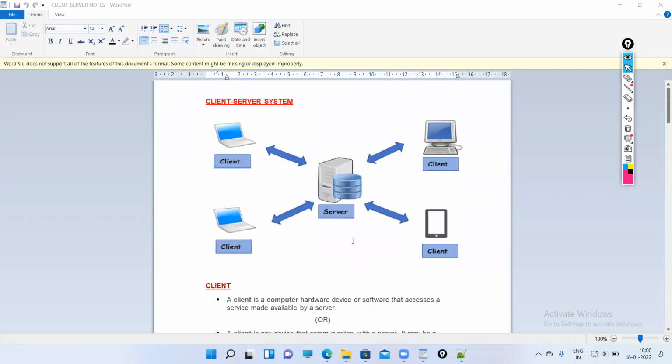What is the client server model? Before entering my class, here I want to tell one real-time example to you. What is that real-time example?